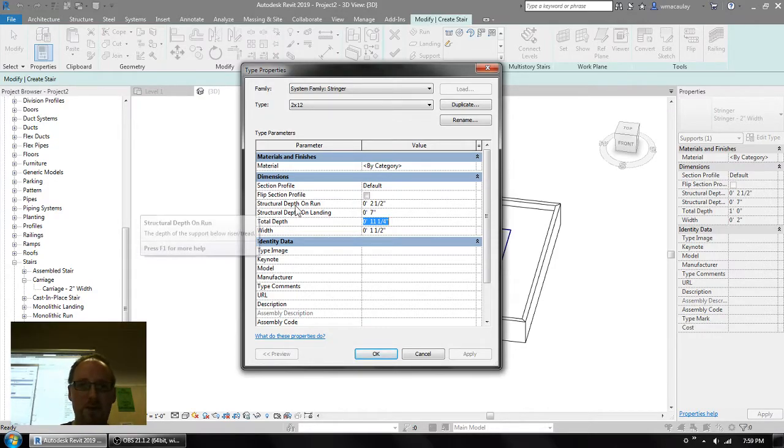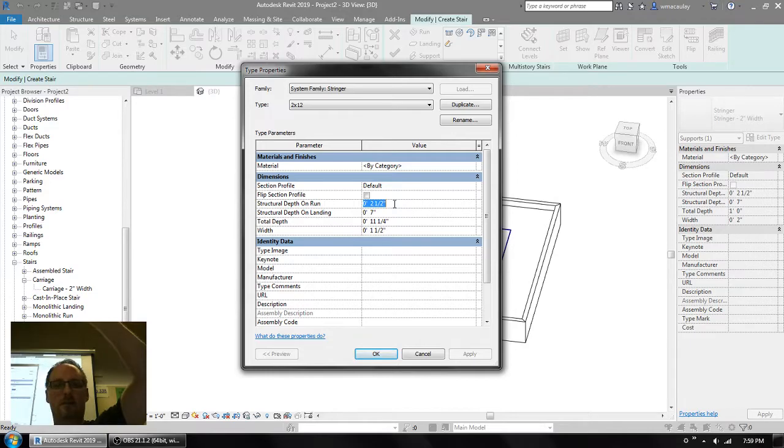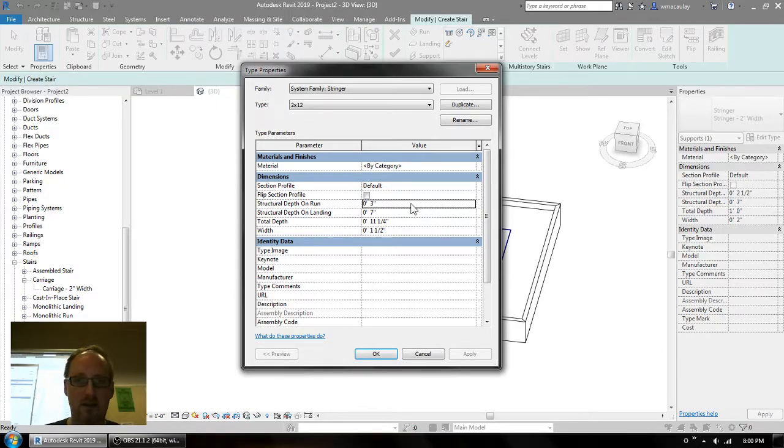Now, structural depth on run. That means the minimum amount of meat that's not cut at the back of the stringer as it's notched for your treads. So it means a minimum amount of 2.5 inches at the back. I think the building code in part 9 says 70 millimeters, which is a little bit more than 2.5 inches. So I could make it 3 inches and make sure that we're absolutely golden on the building code front. So this means now that it will keep at least 3 inches of stringer depth unnotched at the back. So now I can hit OK.